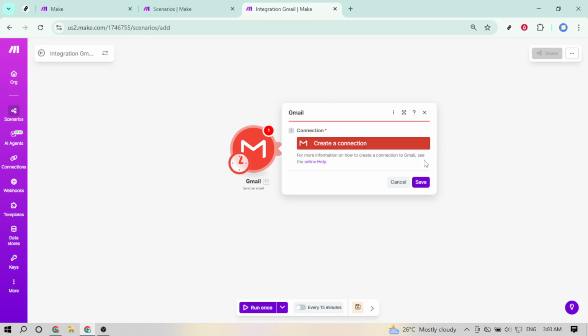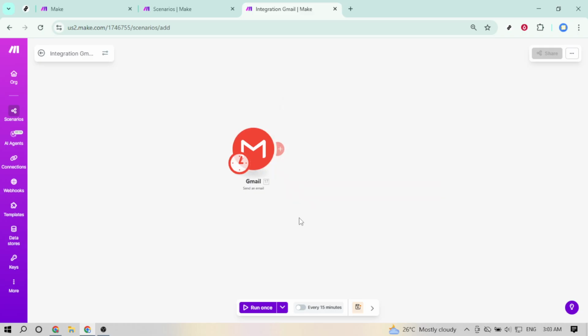Once connected, fill in the basic fields for your message: add a recipient, a clear subject line, and a short body. You can keep it simple for now. Plain text works great for testing. If you want, you can use placeholders like your own inbox as the recipient to make verification easy.